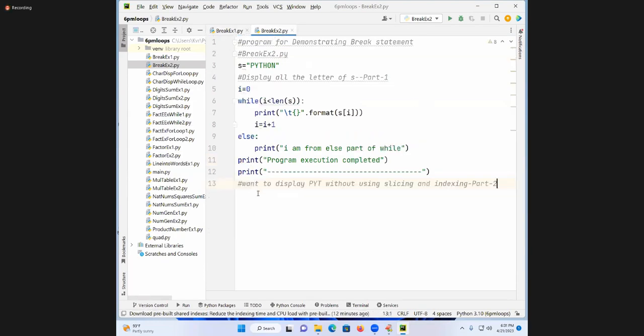Part 2. I want to display using a while loop. How to display using a while loop? Same process. I is equal to 0. While i is less than len of s, as usual, if s of i double equal to h, what should I do? Say break.